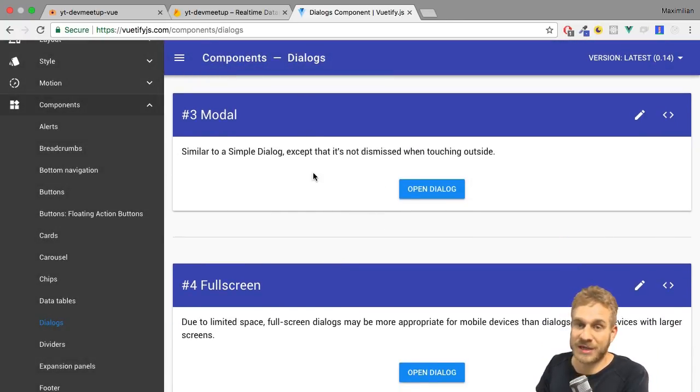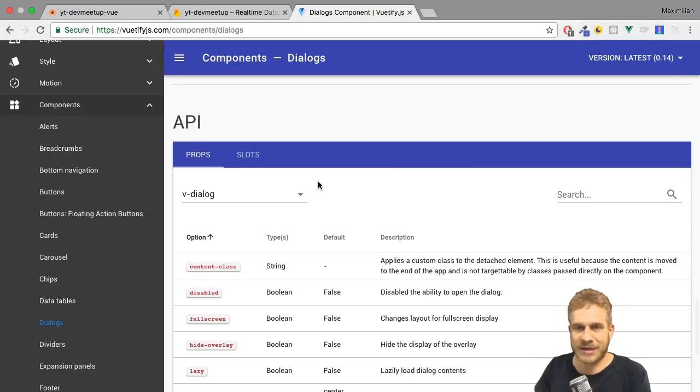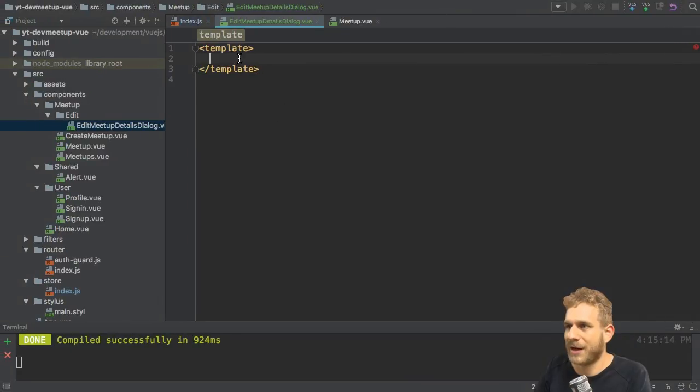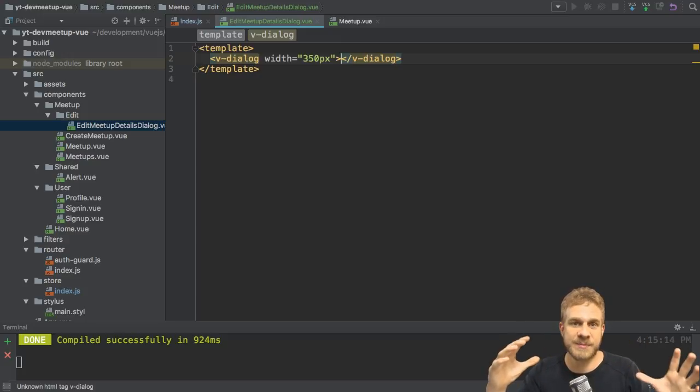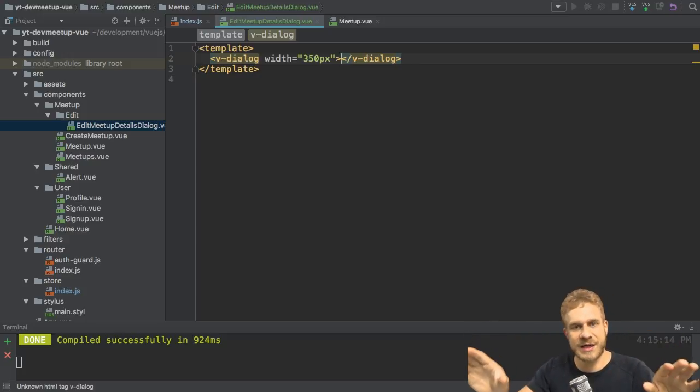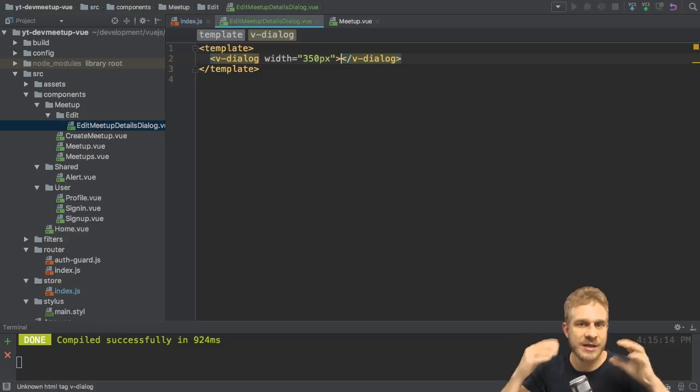And of course feel free to dive into the documentation to find out how you may fine-tune it to your needs. I'll go back to my template here and I'll add vDialog, which actually is the selector for that component. On that, I'll set a width and I'll set it to 350 pixels, which should look good on all devices. Of course, you could also style this and make a real responsive design where the width of this dialog changes with the device width.